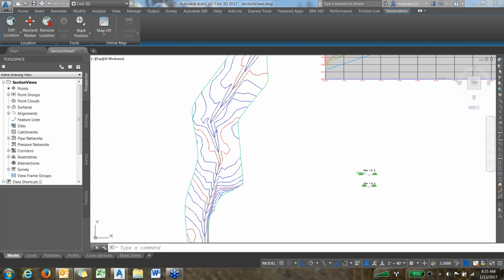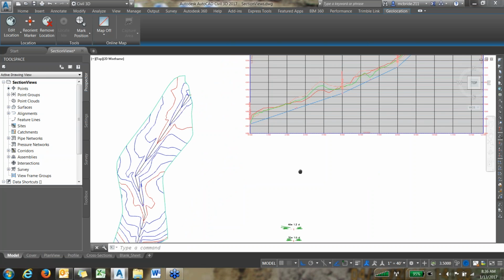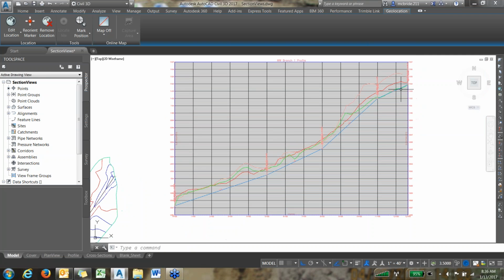All right, so today is the section on section views, and this is the last step of design before we're done and we can put everything together on the final plan set. So far I've created a surface, I've set a waterway alignment on there, I've created a profile from the alignment, and a corridor. You can see the profile in the top right here, if I scroll up this grid right here.